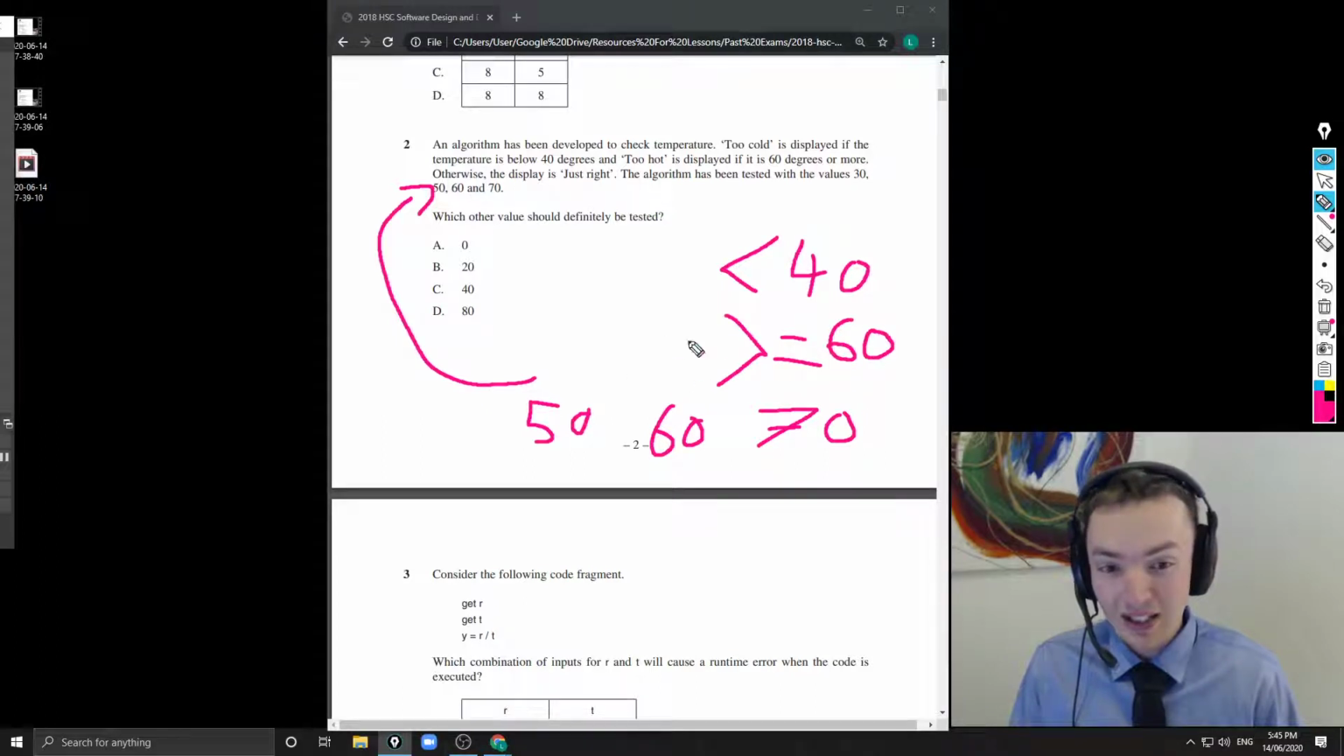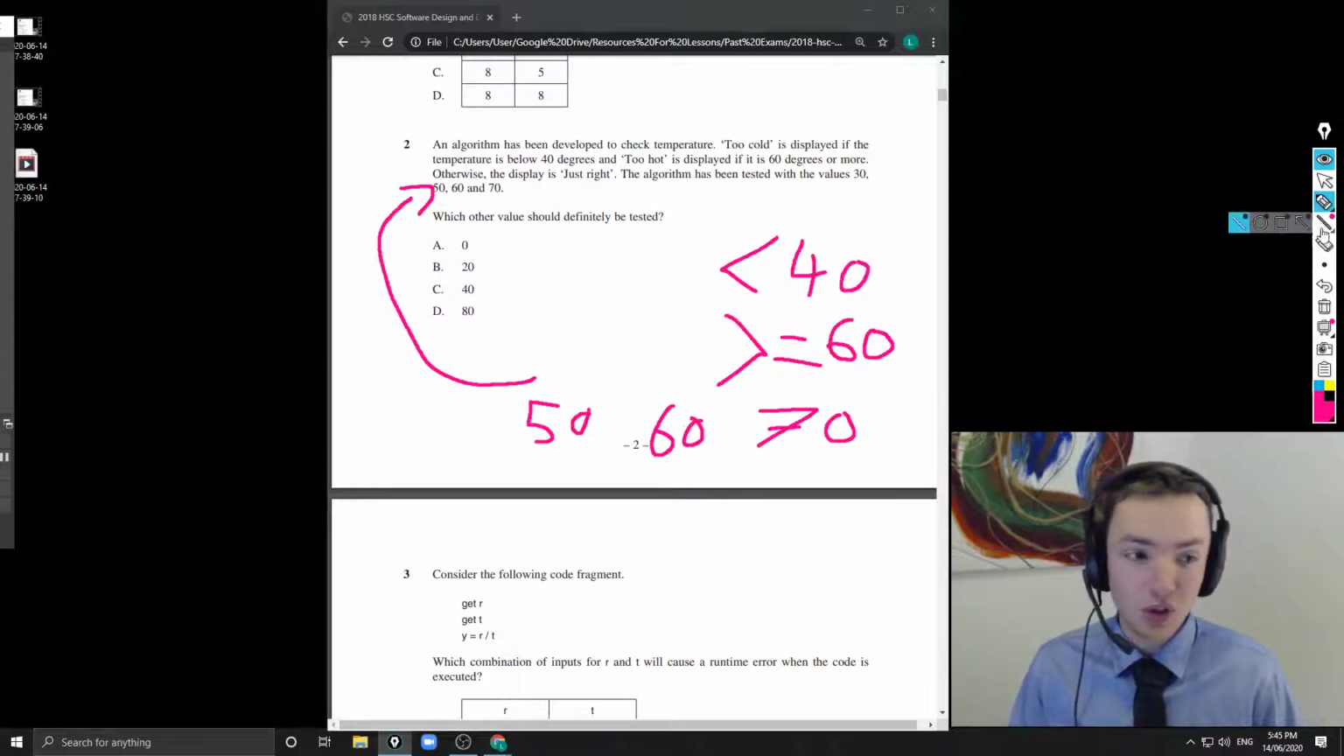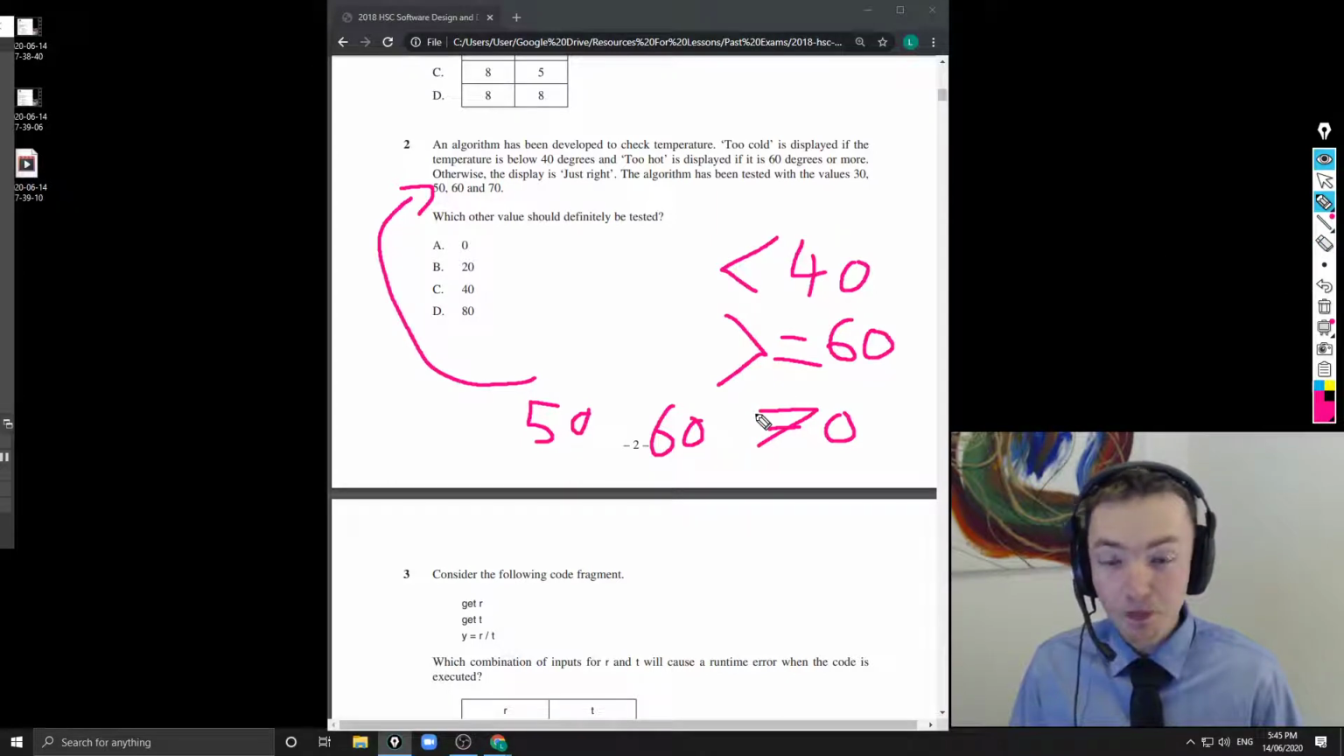So we've got something that's less than 60, which is 50. We've got something that's greater than 60, which is 70. And we've got 60 itself, which is the value condition. So that's good. So let's look at 40.